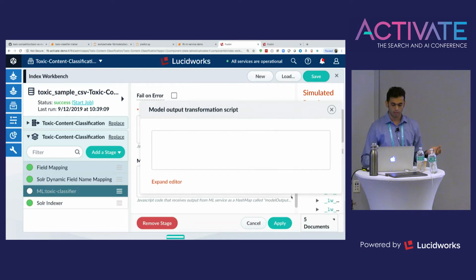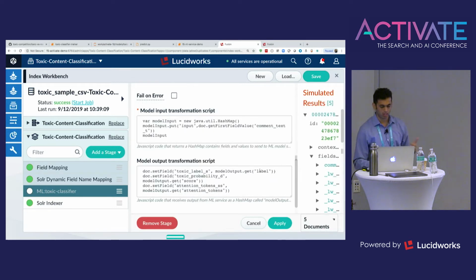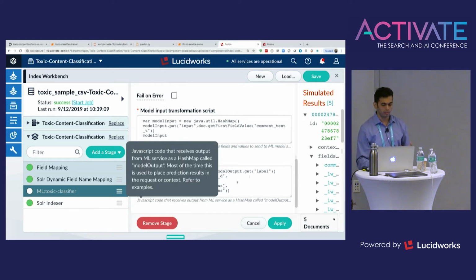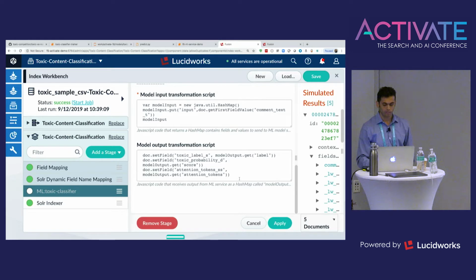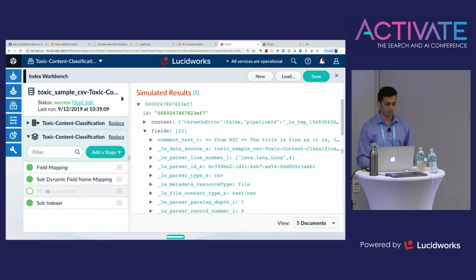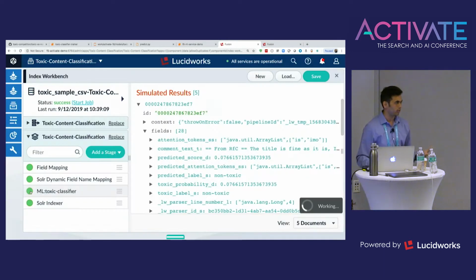And then when the model is coming back to us with predictions like the label, the score, and the attention token, we are doing model output.get and assign it to the document as toxic_label_s. Take the score and assign it as toxic_probability_d, so Solr can actually index them based on the field types that we have. Take the attention tokens, it's a multi-valued field, so we put an _ss on that so that we can facet on it or search on it or highlight them. Once you have that, all you have to do is save that thing and then enable the pipeline stage.